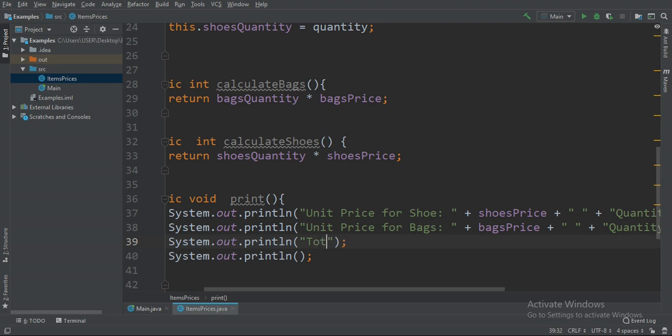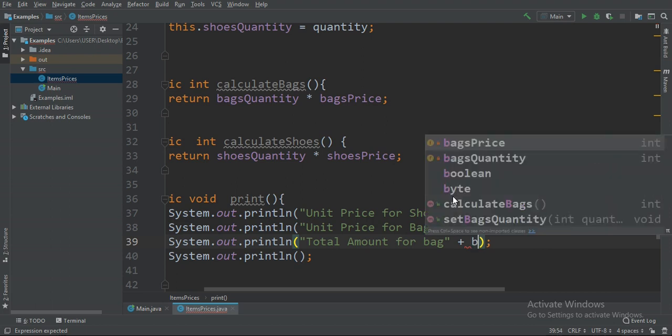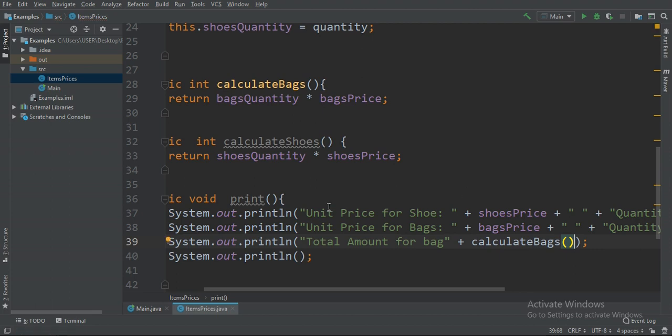Now total amount for back plus we will call this method that calculate back price times quantity and return the value. Here we have calculate backs, and let's duplicate this for shoe. Total amount for shoe, we'll have calculate shoes.